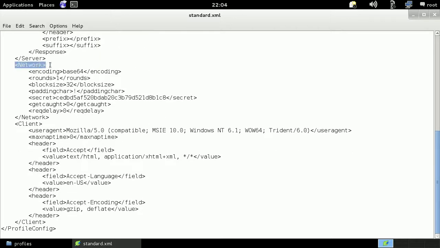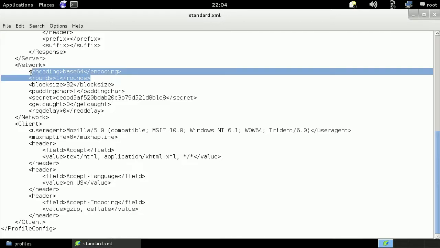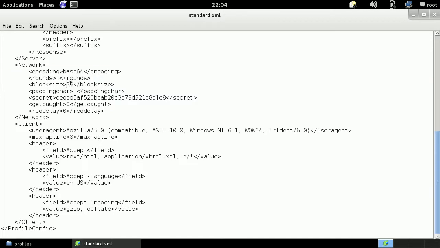Next, here on the network section, we can configure everything related to the network configuration, how the communications will work in practice. So we are going to use base64 to encode all the payload before transmission, the block size, which is going to be used while encrypting the information before transmission. Here you can see as well the padding character and the secret used by the AES cipher.